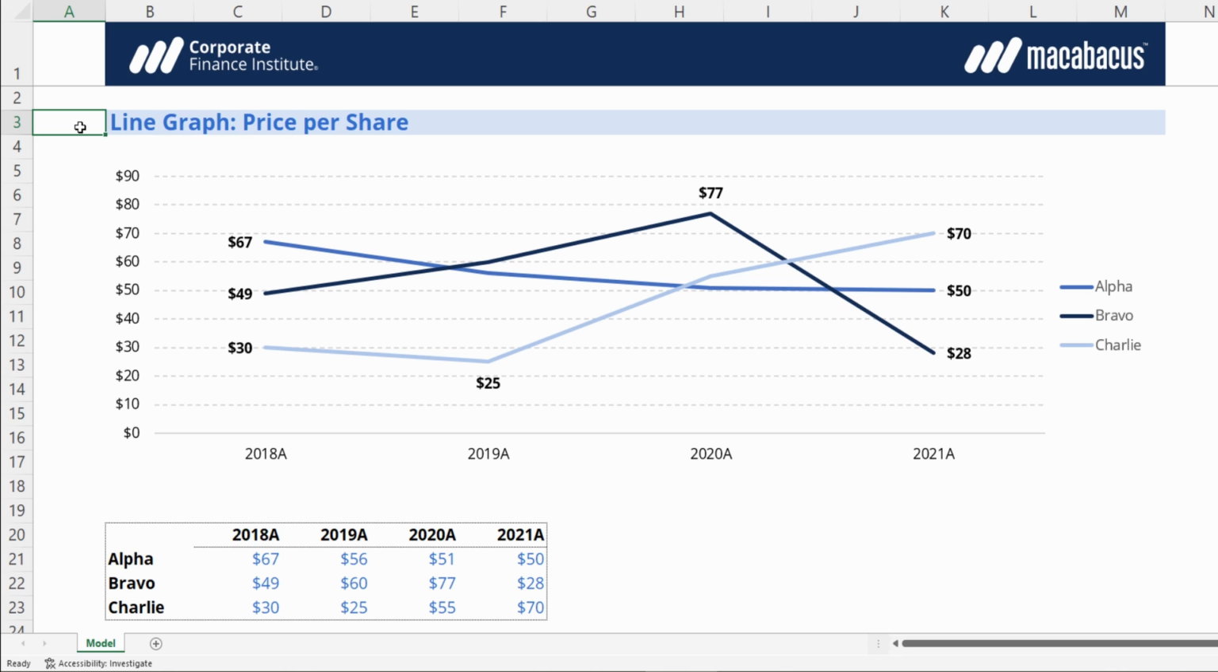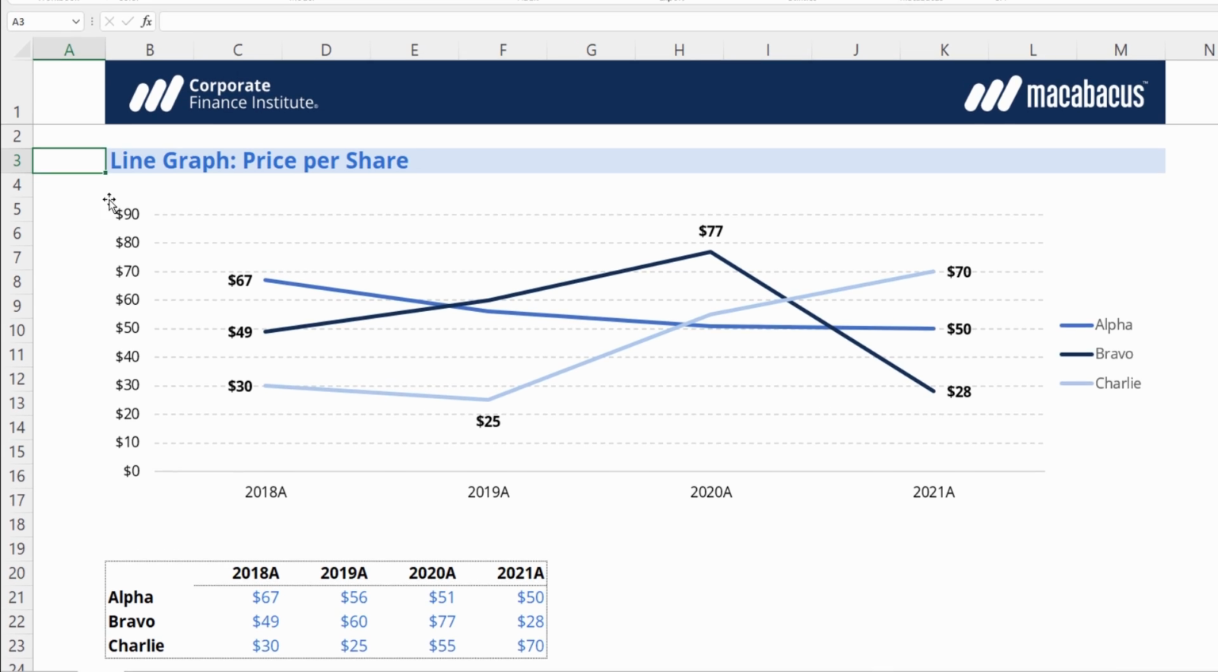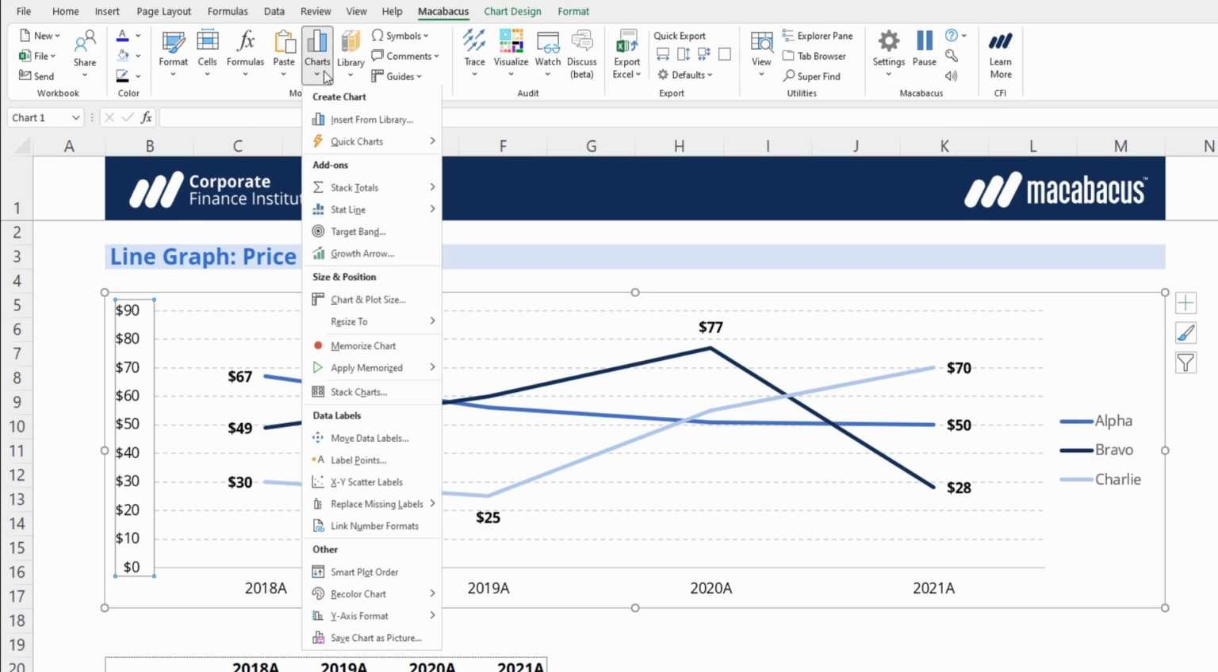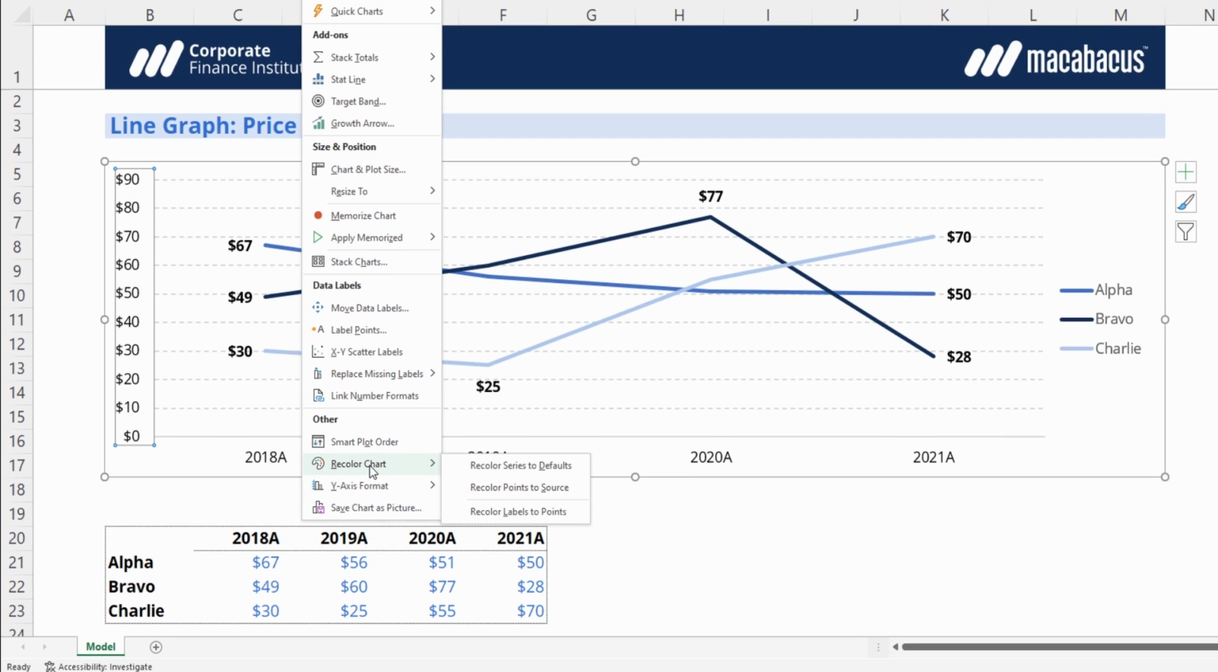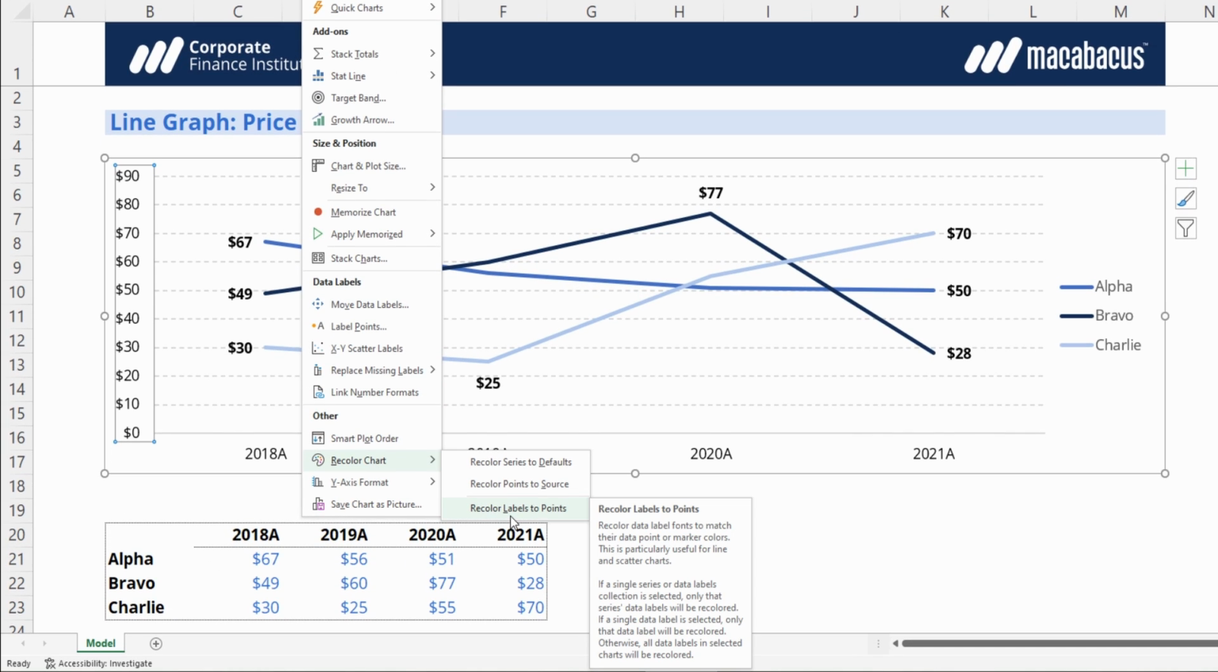Fortunately, Macabacus can do this all for us with just one click. Just left-click your chart, go up into Charts, then under Recolor Chart, we can see this option for Recolor Labels to Points. If we had a single series or data labels collection selected, it would only recolor those data labels to the same color as the respective series or line.